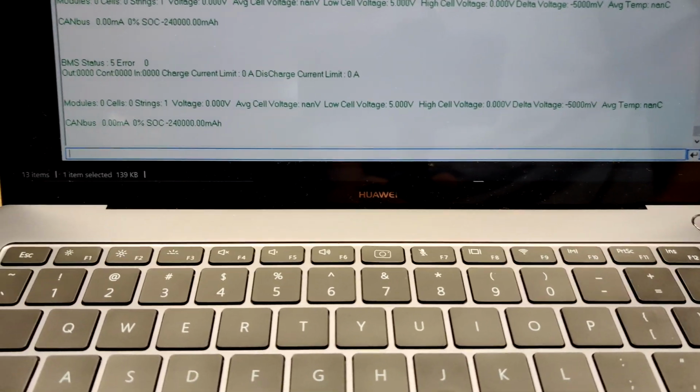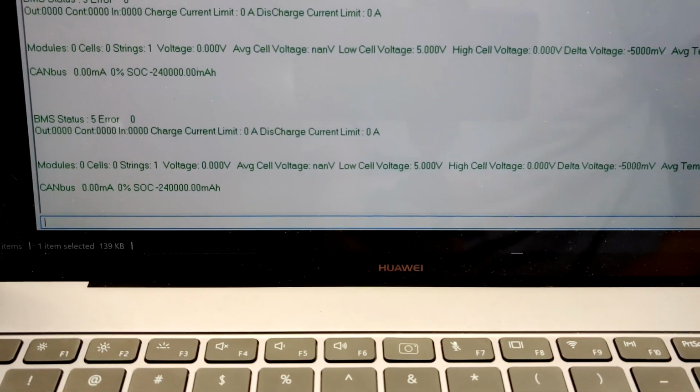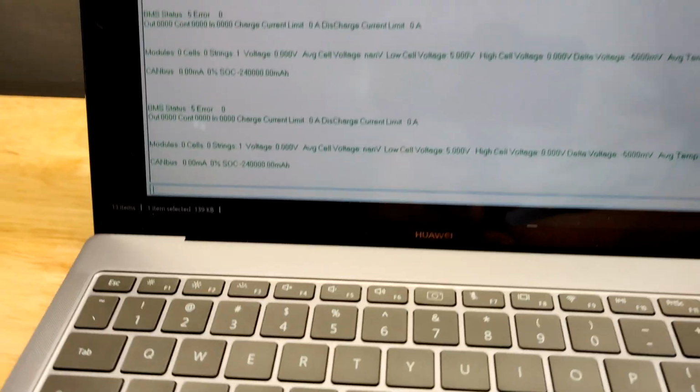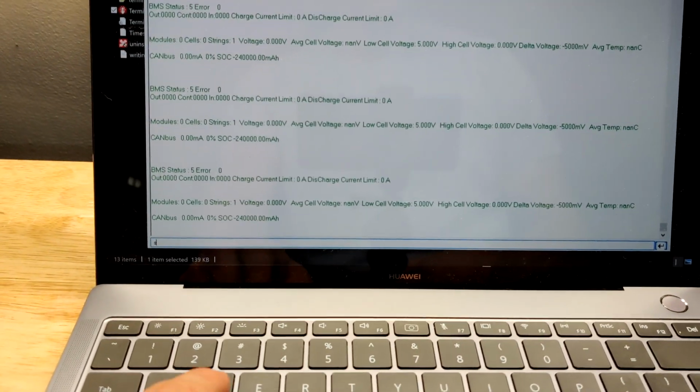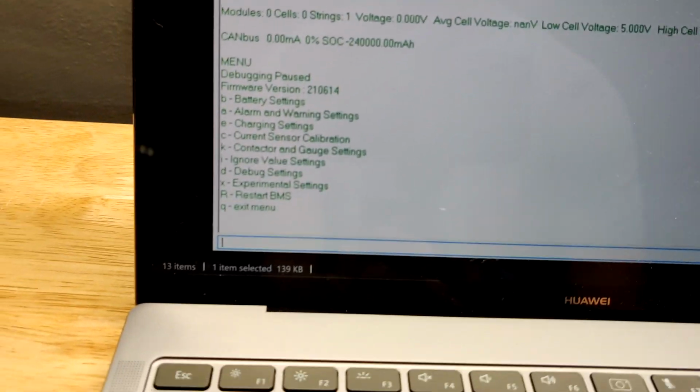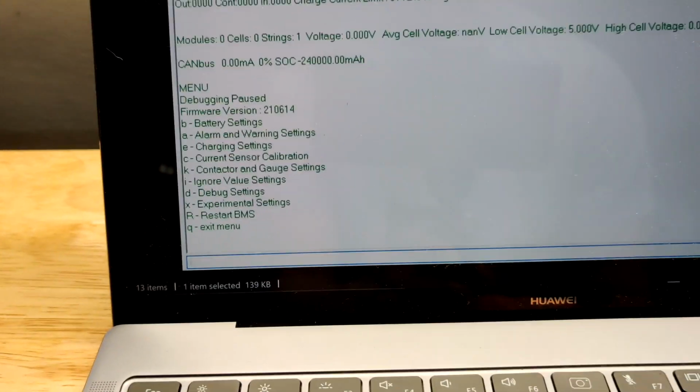So of course now that it's not connected to anything, it's showing up with 0 volts and no cell voltage. But you can still go into the settings, which is very easy. You just type in S and click enter. And this gives you all the different settings that you could possibly dream of.